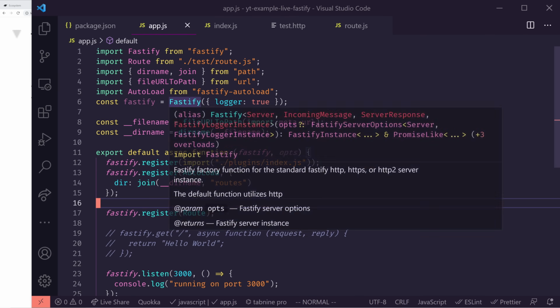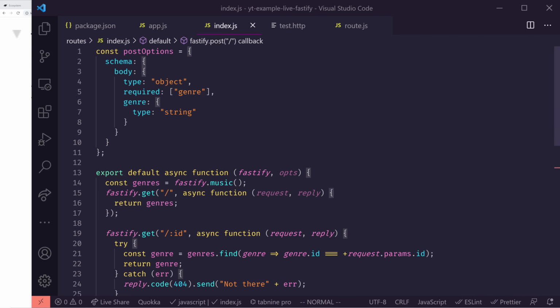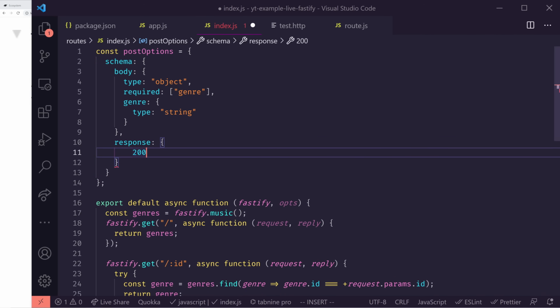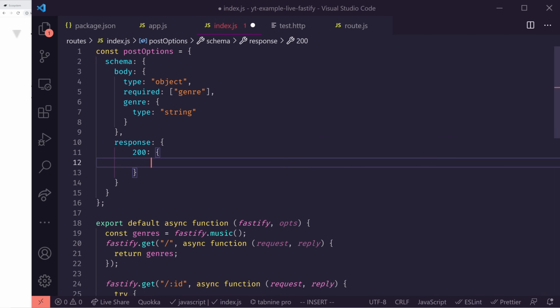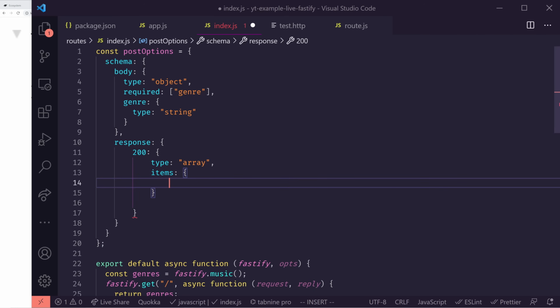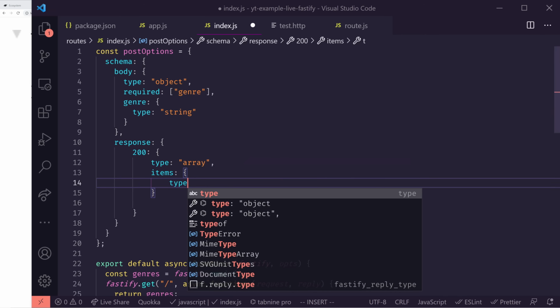I only added in this schema for the body, but look at this. I can add in response. I could say on every 200 response, we should assume we're getting a type array back. And then we'll have items. You have to have this items because it's type array. Otherwise, we'd be able to just do everything we need.